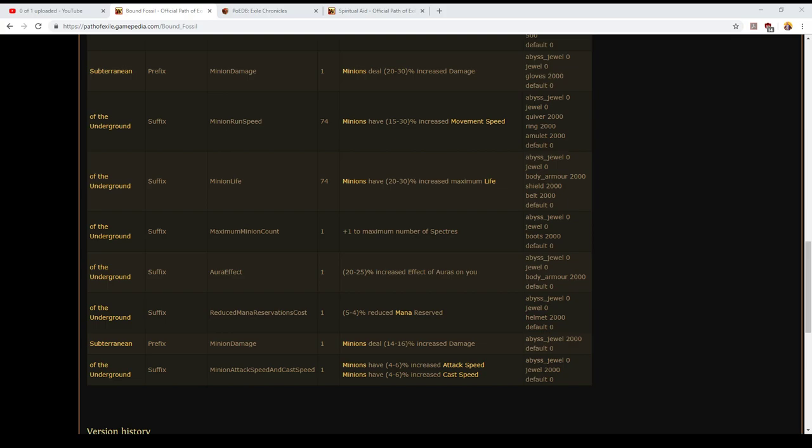And then we get this extra mod. Reduced Reservation, 4 to 5%. Now, Reduced Reservation in general has escalating returns. What I mean by this is that once you start getting more of it, every further point that you can get gives you a larger benefit than the first points did. So assume that you want 10% of your mana unreserved. If you have zero in this stat, you can use 100% worth of auras.